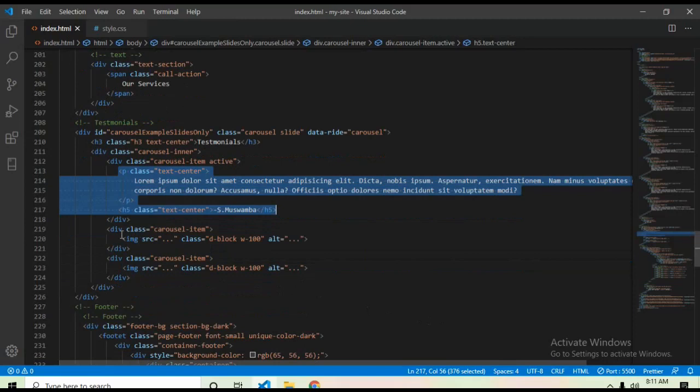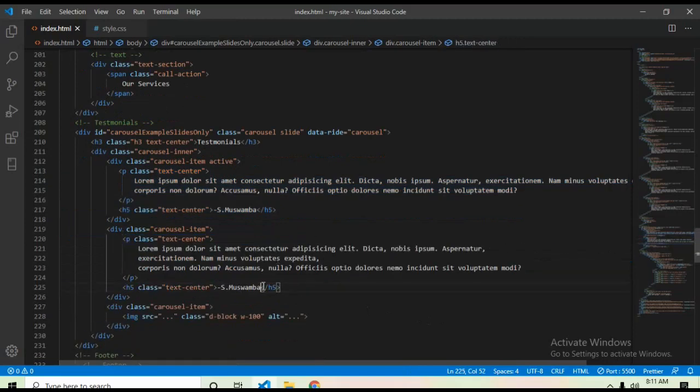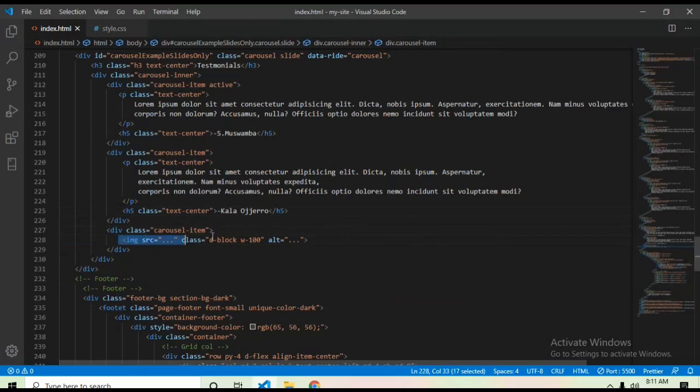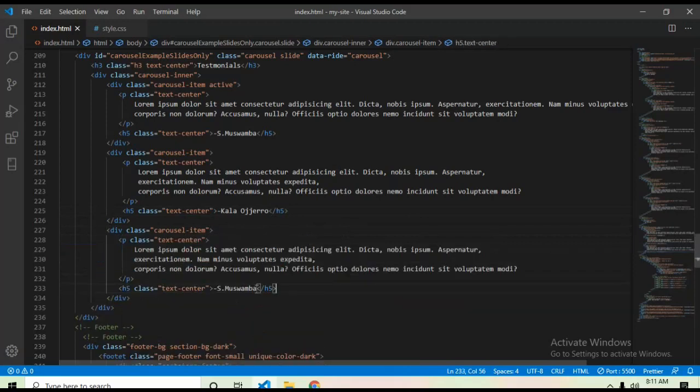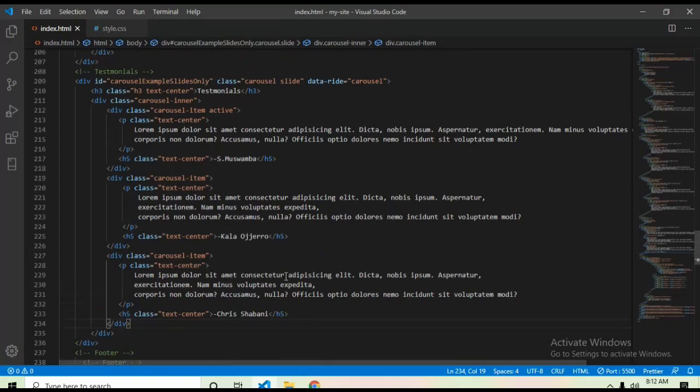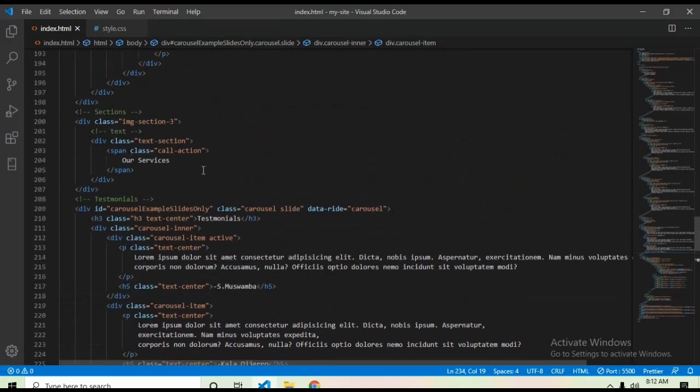For the first one, just close this. The second one is also going to be the same thing, so just copy this and paste it here. I can also change it, put another author, and another one. It can be as many as you want. So this is it for the testimonial. In the testimonial we also have a class of section. In this div we also have a class of section.